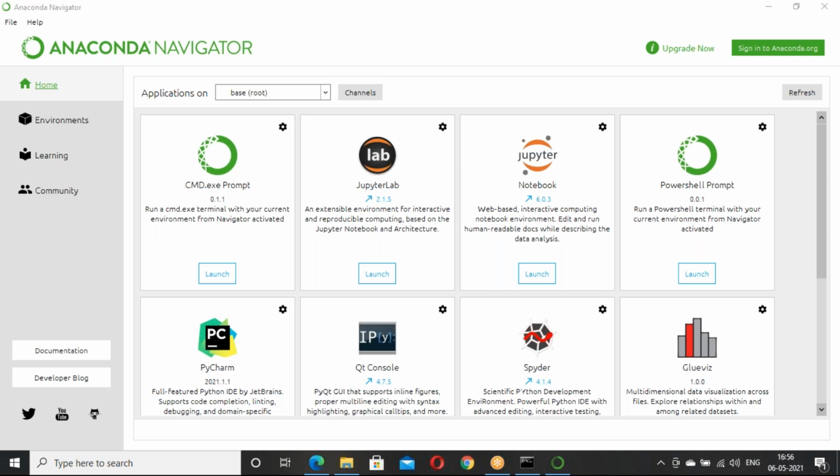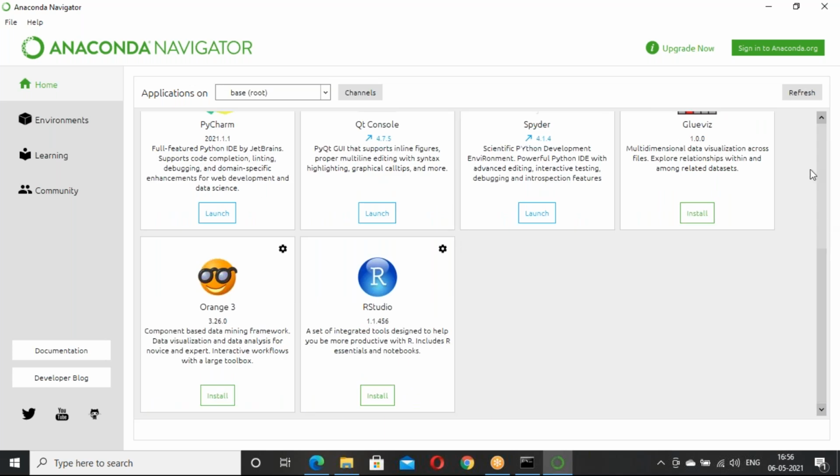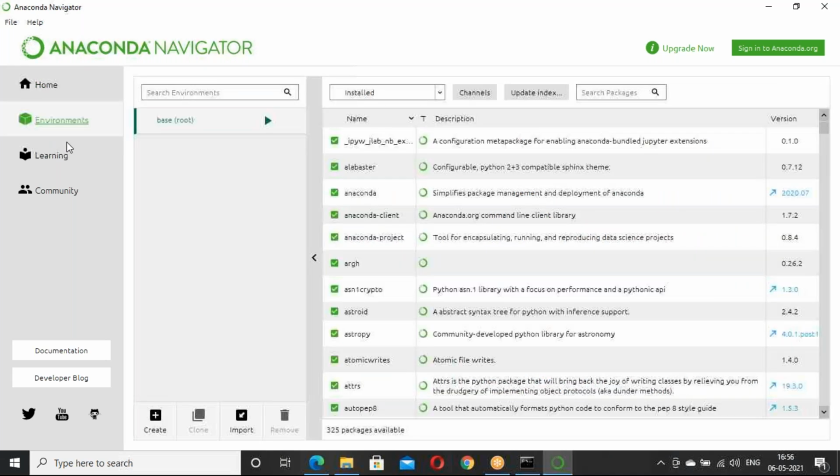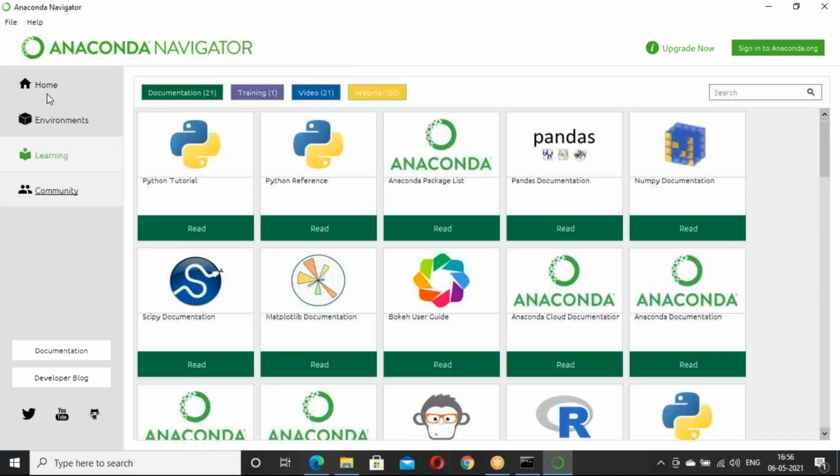Yeah, fine. So this is Anaconda Navigator. This is something like Anaconda's dashboard from where all utilities, all tools of Anaconda you can access and open and work with. On the left side you see the menu: home, environments, learning, community.